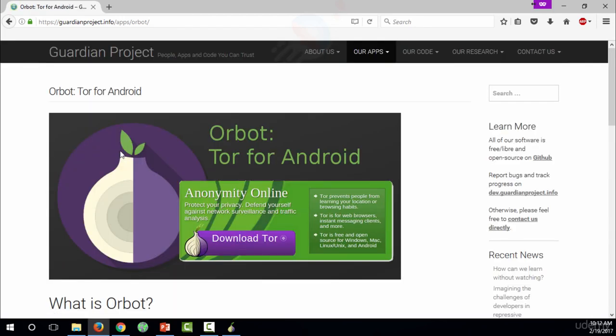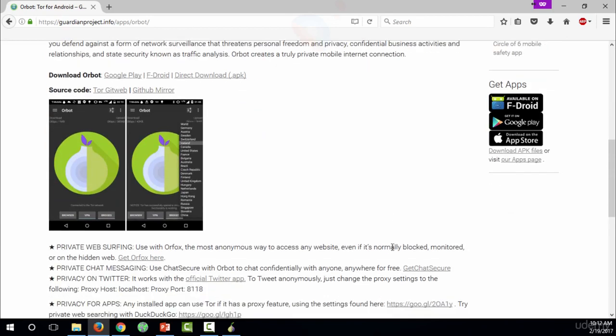However, you can't get it on the iPhone. Actually, you can get it, but it's not very safe. The safest tool is going to be Orbot, which is on an Android system only. So if you have an Android phone and want to try to browse the deep web through there, you can definitely use the Orbot tool.